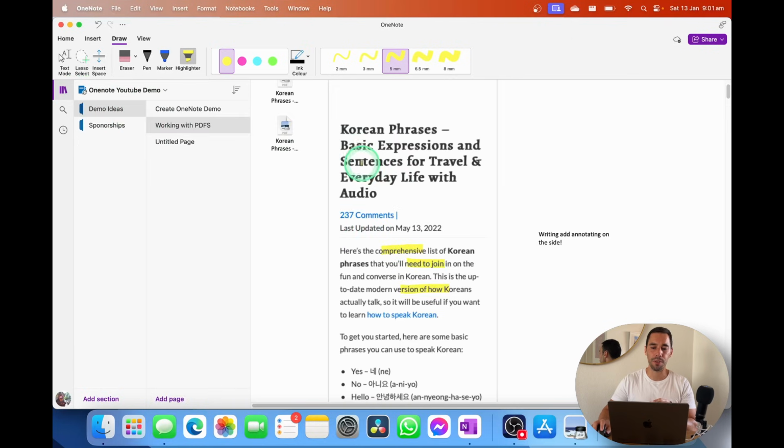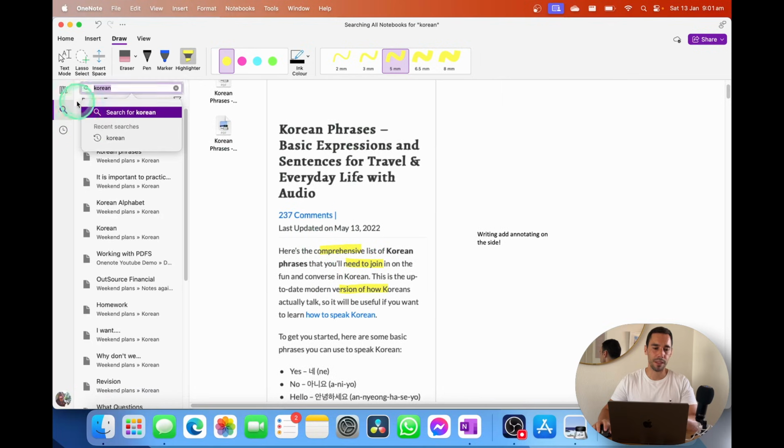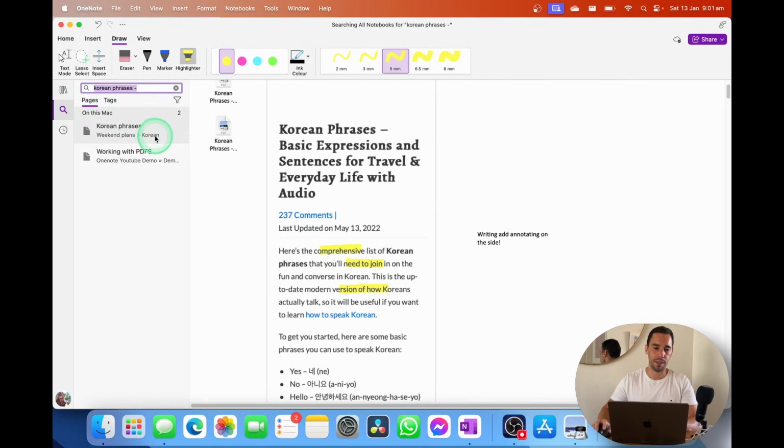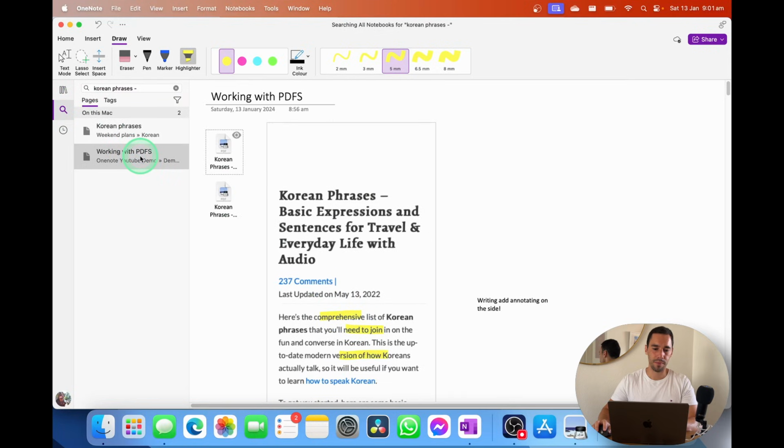So if we're searching for the thing called Korean phrases, it might take a little bit of time, but eventually if I type in the word Korean phrase dash, let's see if Korean phrases dash, you see it actually finds it and it pulls us straight to it because it knows OCR, character recognition. It can actually read PDFs that you've put in here.